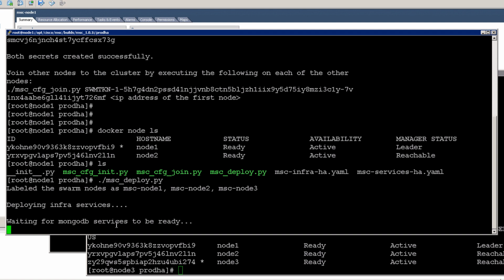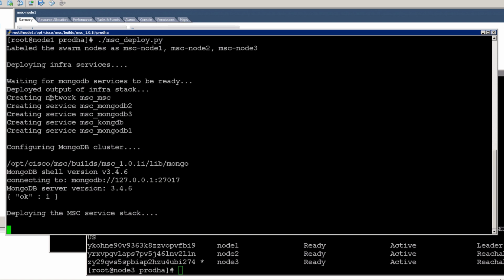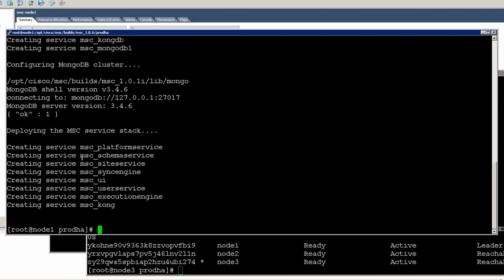So we're waiting for Mongo database services to be ready, which is great. And again, keep an eye on these messages. If you see something with Mongo not able to find a node or reach, that could be a naming problem with one of the other nodes here. Okay, so everything looks good so far. It's creating all the Mongo databases, configuring our cluster, and good. Okay, so it looks like the cluster stack has deployed.